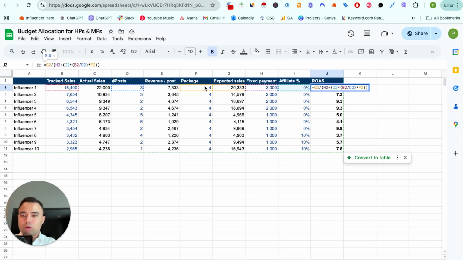And this is very important. Why don't I just multiply it by the actual sales or the expected sales? It's because we only pay the commission on the tracked sales. We actually don't pay the commission on the total sales. And that's another beautiful thing about affiliate commission for you as the advertiser: the percentage is actually lower, because you only pay on the tracked sales.